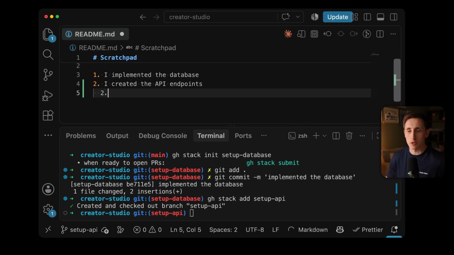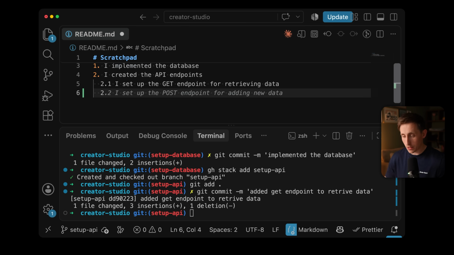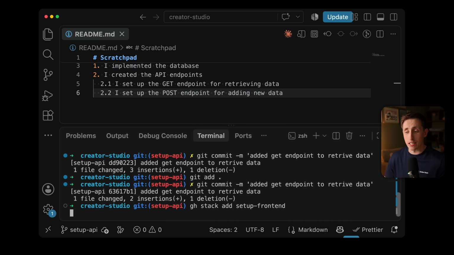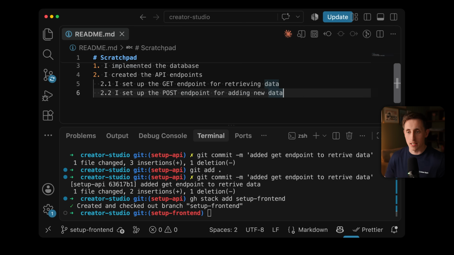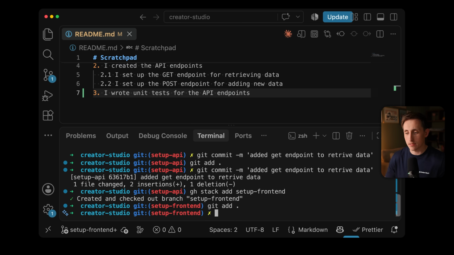Maybe I want to add some extra points here, so I'll commit this change. Then we can add a second change as well, and then again, we can commit this. So as you would expect, you can make multiple commits per branch. And then finally, we'll do stack add setup front end, and then make one more change here. And then again, we do git add and git commit.